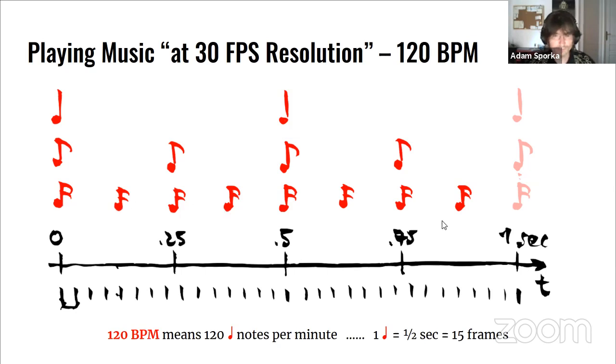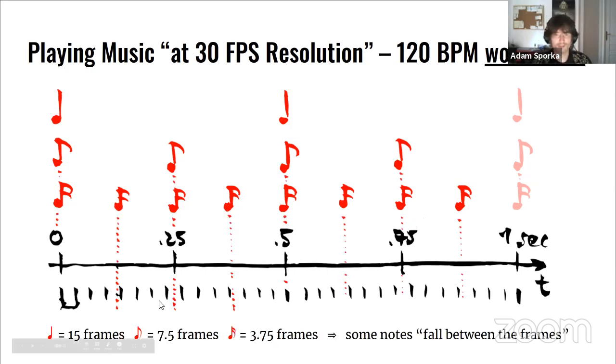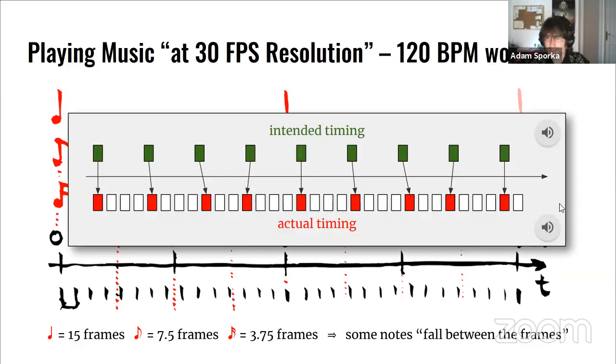There is one thing, they don't align. They don't align with your frames. So they will always sound somehow stuttery. So this is how it's supposed to sound, right? And this is how it is going to sound, right?